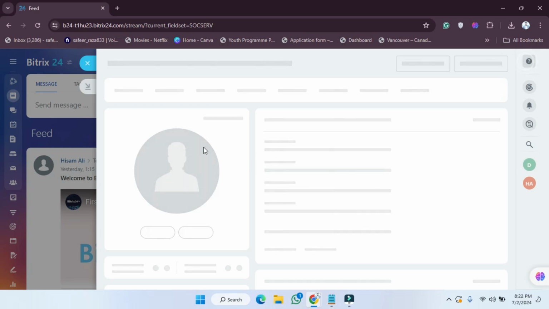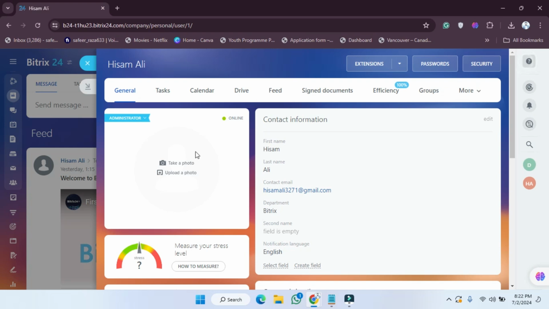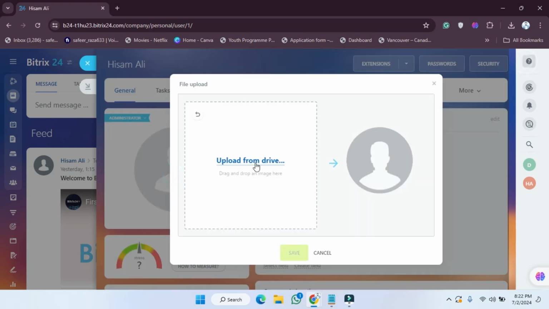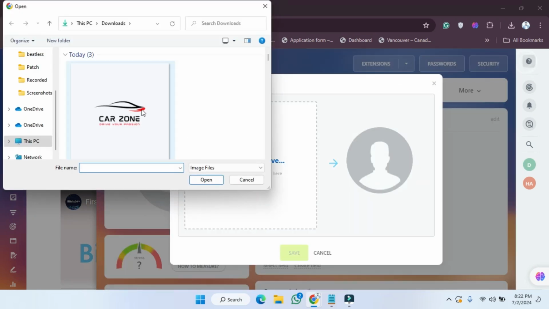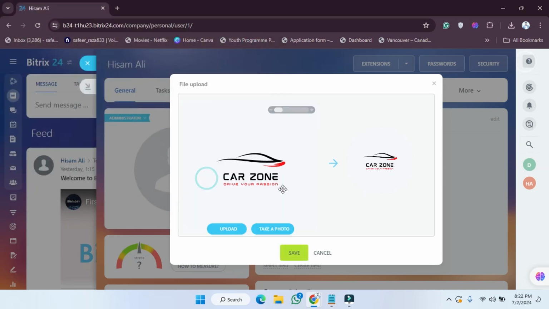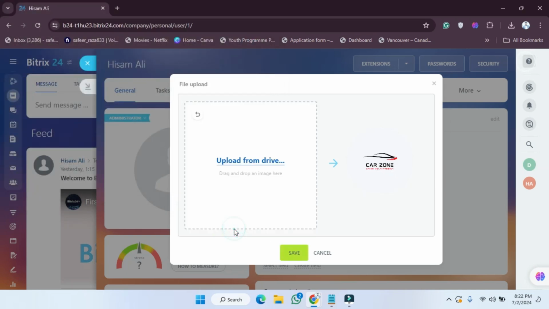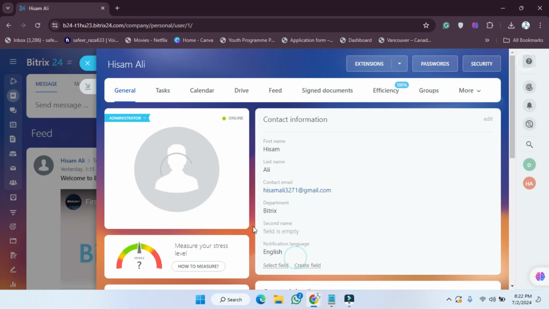If you want to change your profile photo or your name, you can also do that. So let's click on upload photo. If you want to upload your photo, as you can see, you can upload it from a drive. For example, I'm going to open this one. So let's click on this, and we have to click on upload, and the photo will be uploaded. So let's click on save. As you can see, now it's done.